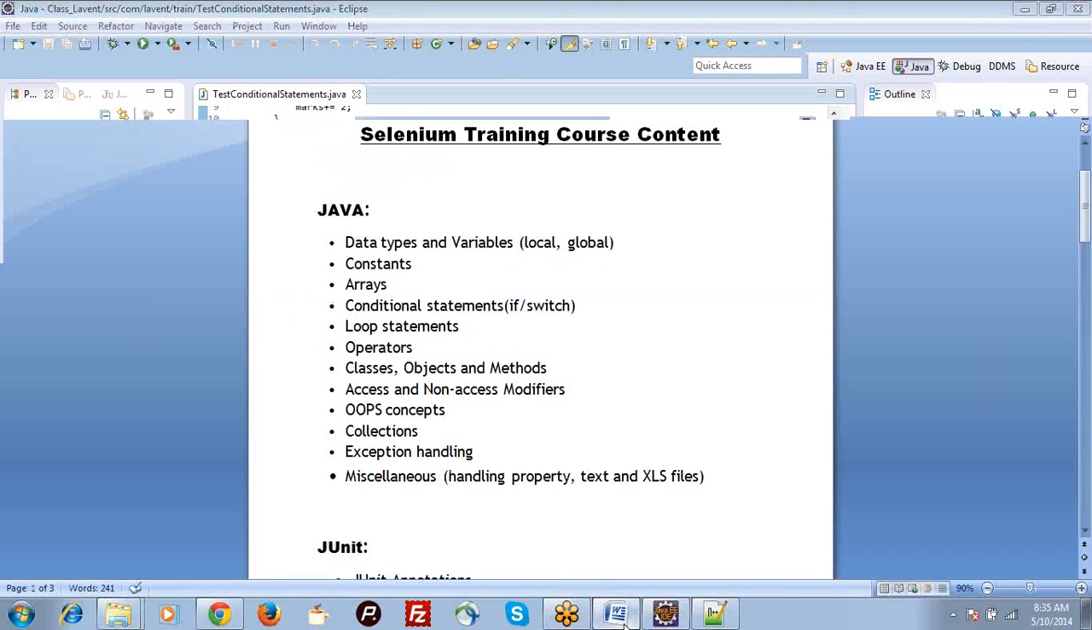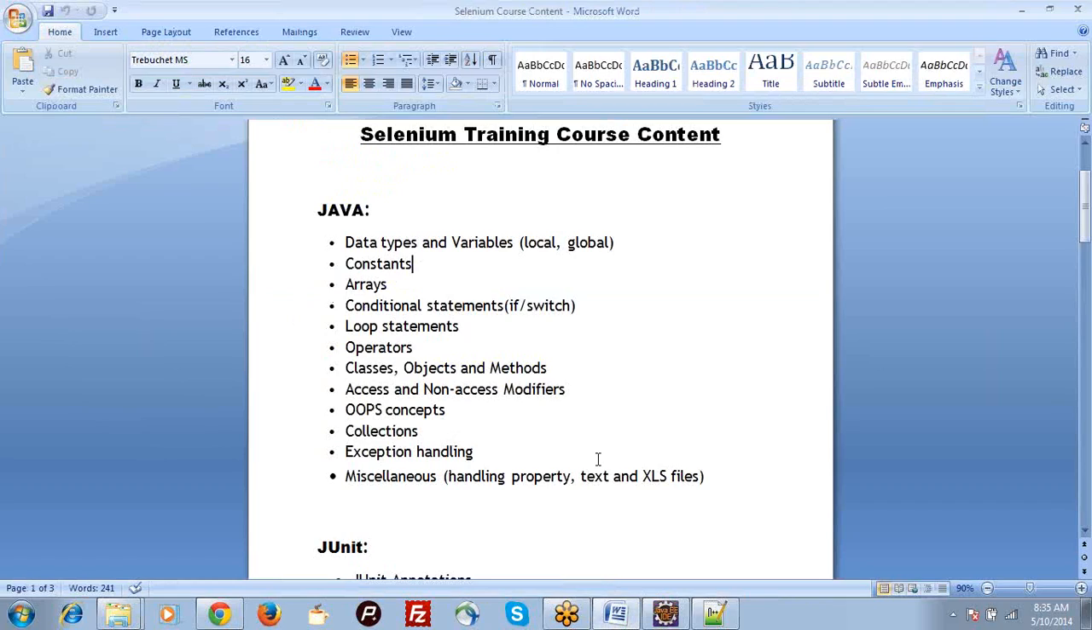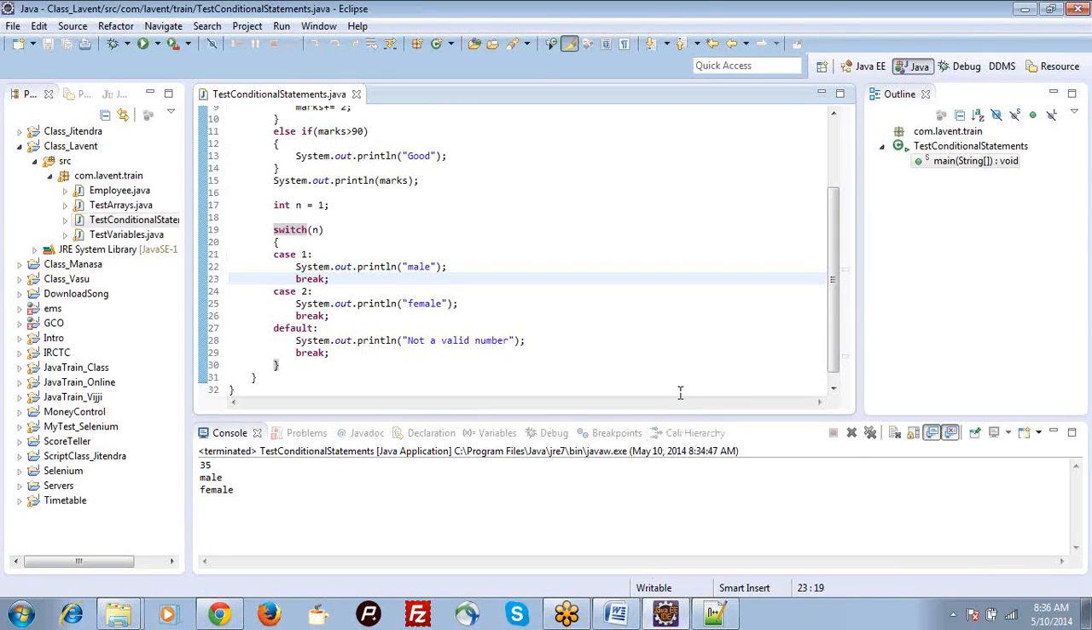For today, we can stop the class, Swati. Do you have any doubts? You can ask me. We covered these topics: data types, variables, constants, arrays, and conditional statements. Tomorrow we can continue with loop statements, operators, classes, objects, and others. These topics I can cover, I guess. Do you have any doubts?